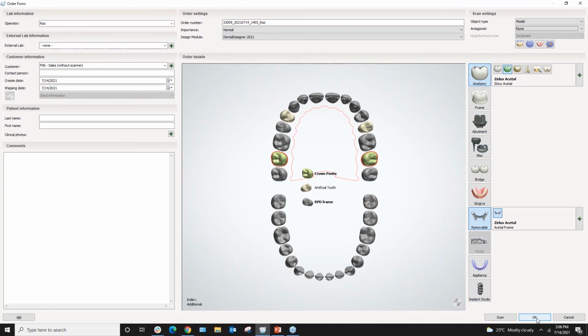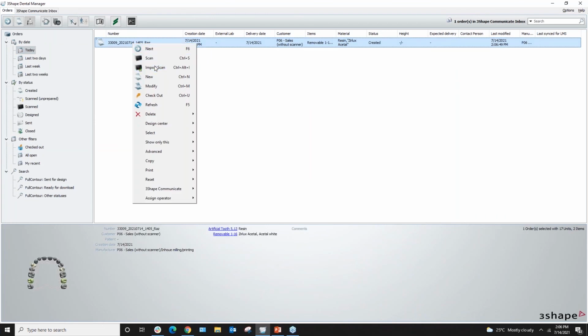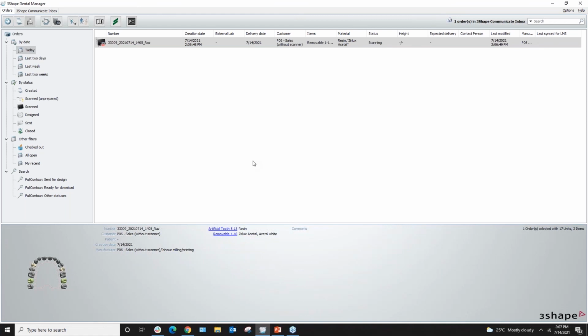So once I'm good with this order form, I can go ahead and move forward with importing my scan. Like I said, I do have my upper model for this particular presentation, and I'm going to go ahead and tie in that upper model.